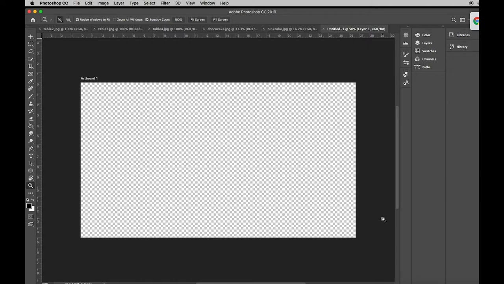These checks do not print. As far as the internet is concerned, it's white. There's just nothing there. However, eventually you're going to want a background. You're going to want to be able to see it.